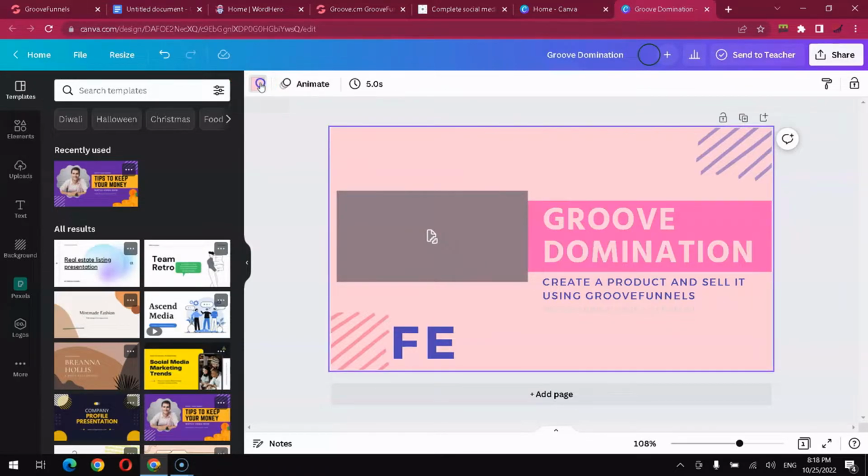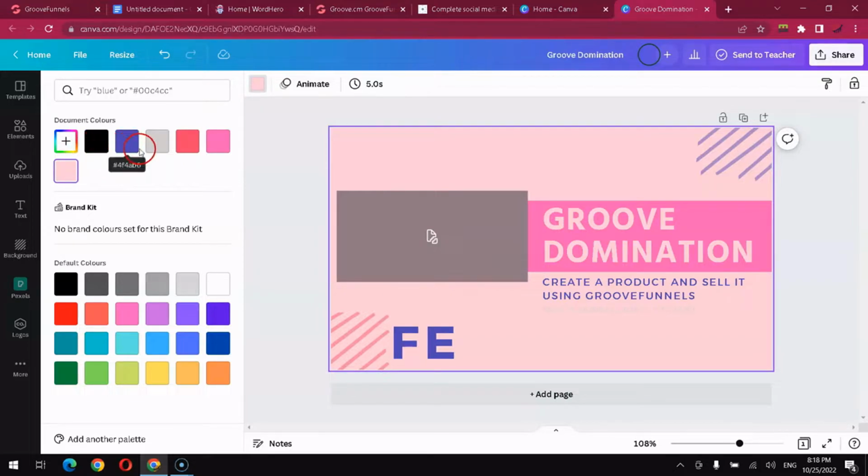Just click on the background color, and here is your color palette. Just grab your logo into the Canva editor and you will see the color palette in here. So that's what I'm going to use in my sales funnel.